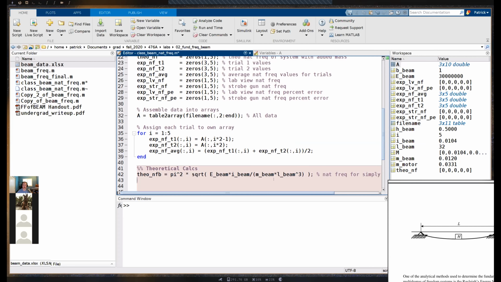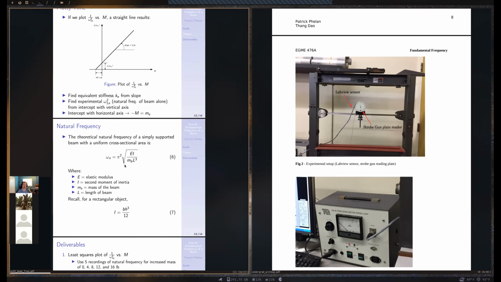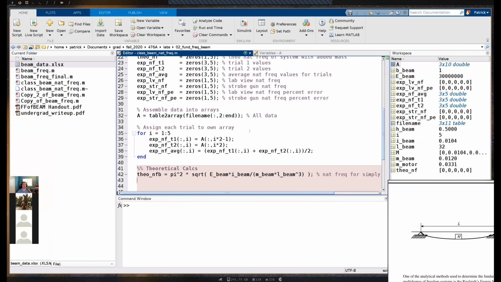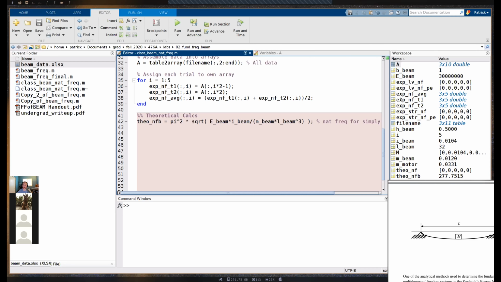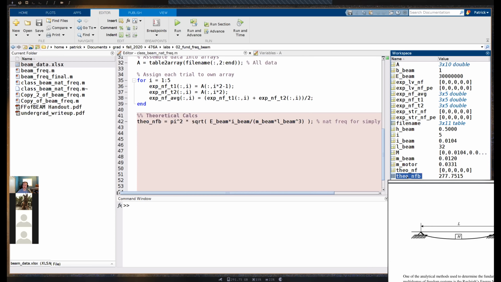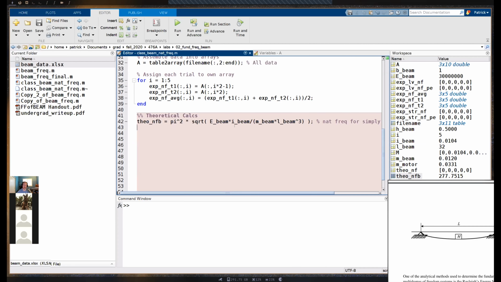All right, and let's quickly go back here. So again, that's just this equation right here. We have pi squared times the square root of our elastic modulus times the moment of inertia divided by the mass of the beam. The mass of the beam was given to us, we already know that. And then the length of the beam cubed. And then if we run our code, to run your code, if you don't want to go up to the editor and press run, you could just press F5. So Theo NFB, our theoretical natural frequency for a simply supported beam, is 277 rads per second. I should have put in the units there, but whatever.